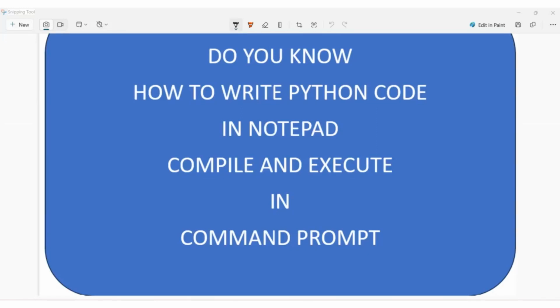Hi friends, in the previous session we have discussed data types in Python. In this session we are going to discuss how to write Python code in Notepad, how to save the file, and the steps to execute Python code in the command prompt.